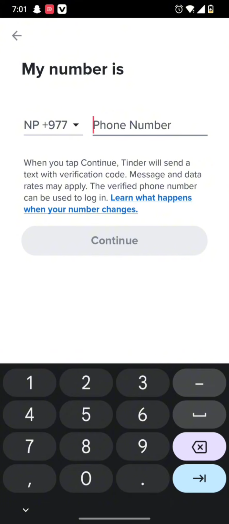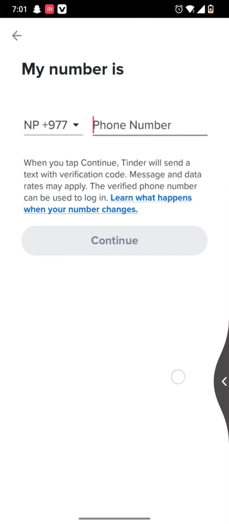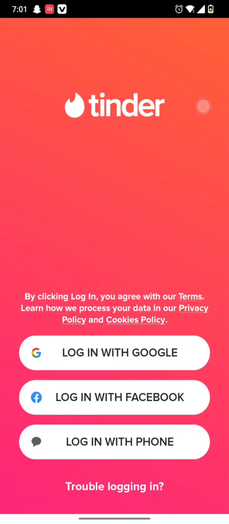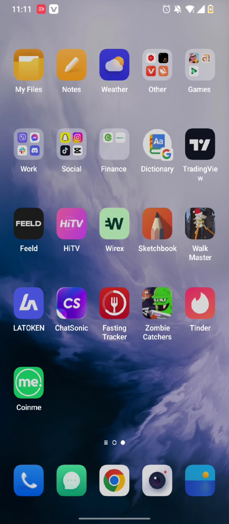So the only way you can log in to Tinder without using your actual phone number is using any of the virtual methods of typing in fake numbers or any virtual numbers.